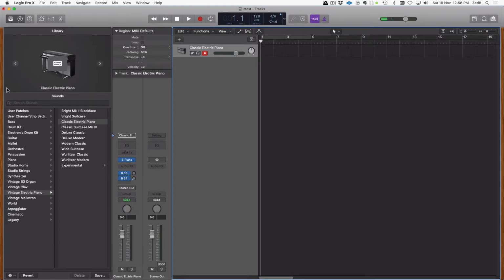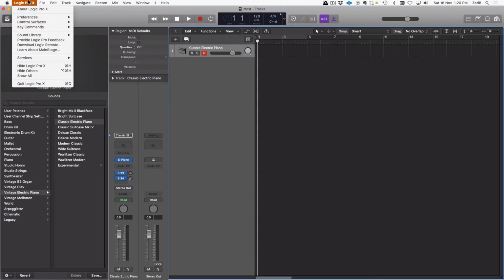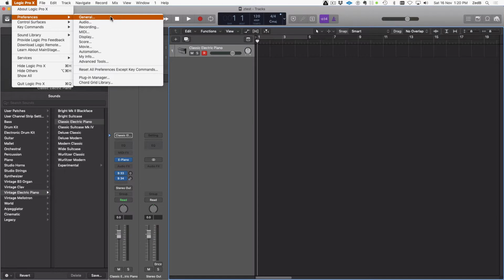You can tell it's in GarageBand mode because it's got the wooden sides, and there's not many features available when you get it in this mode. It's pretty much just like GarageBand with some extra mixing sort of stuff. So what we want to do is go up to our Logic Pro preferences and we'll just go through them.